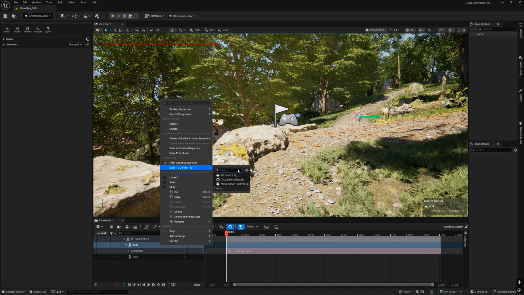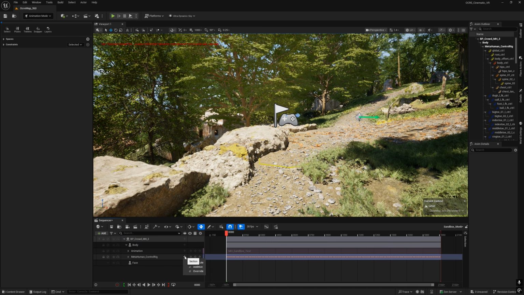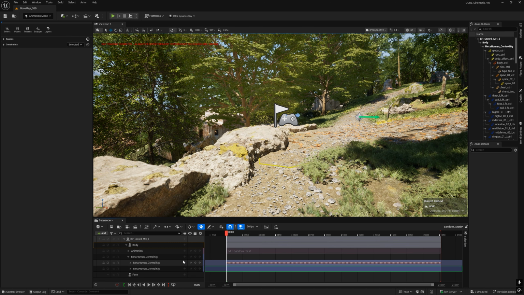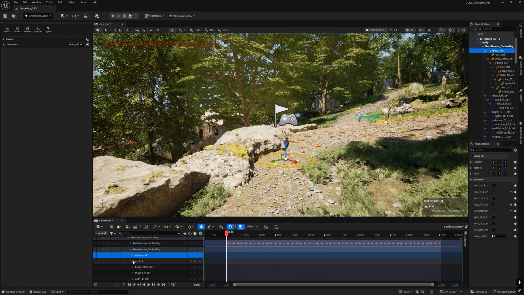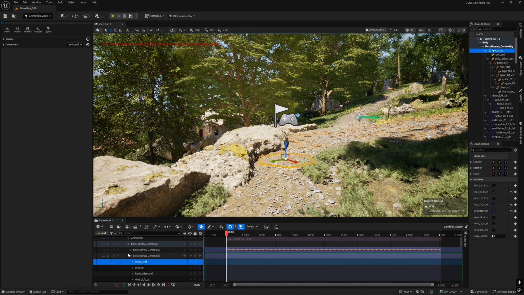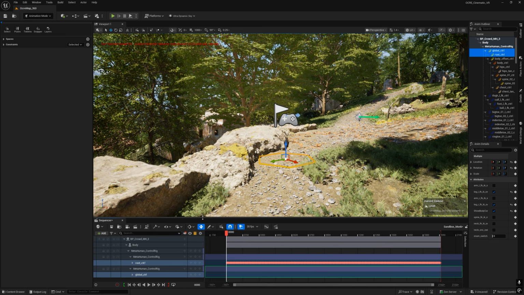Activate the control rig. Add also an additive track to the control rig. What we have to do is select the global track from the additive control rig and the root track from the main control rig. Isolate the tracks and open the location data.